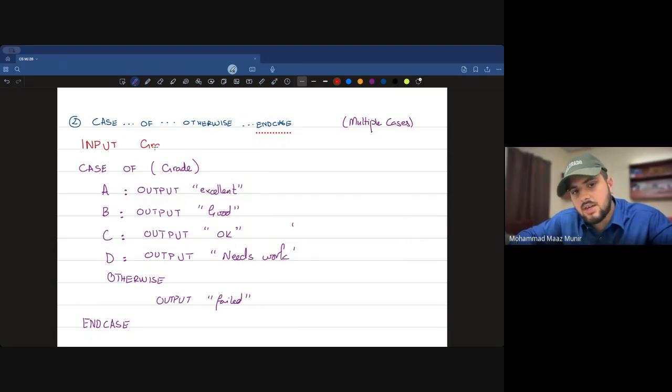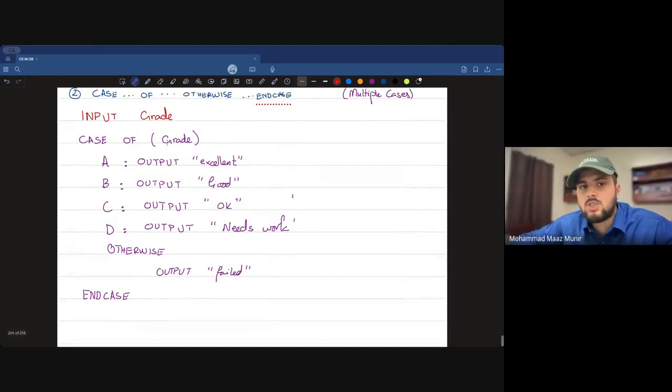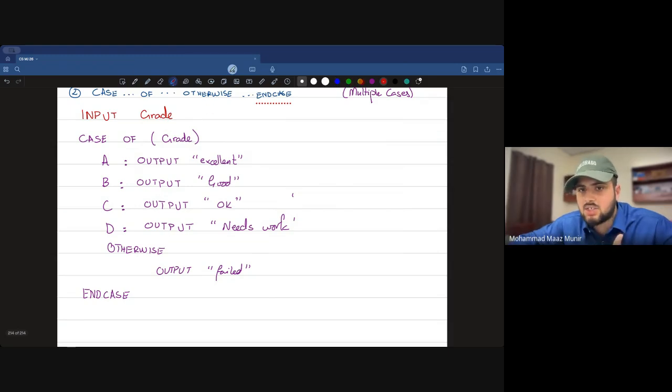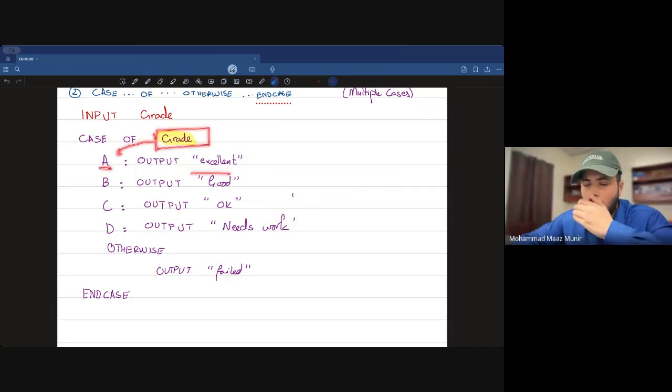Whatever variable on which you want to apply a condition, this bracket is not even necessary. You can even remove this bracket. But you should be aware that this grade tells me that you want to see the value of this grade. And you're going to see whatever value you have in this. If that value is equal to A, then you need to output excellent.